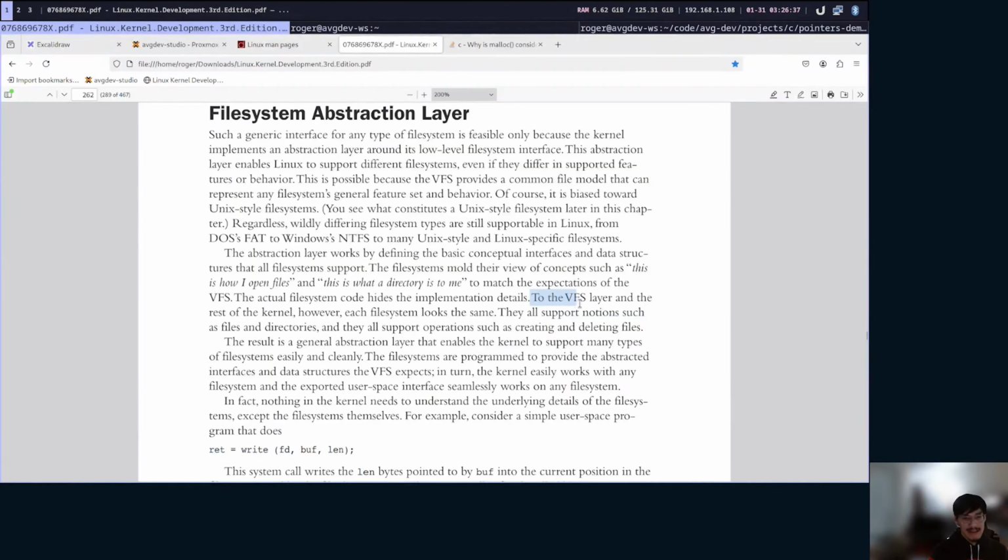To the VFS layer and the rest of the kernel, however, each file system looks the same. They all support notions such as files and directories, and they all support operations such as creating and deleting files. So that's a common thing about VFS supported file systems. They have to have this concept of a file and directory, and that's how it can be compatible.